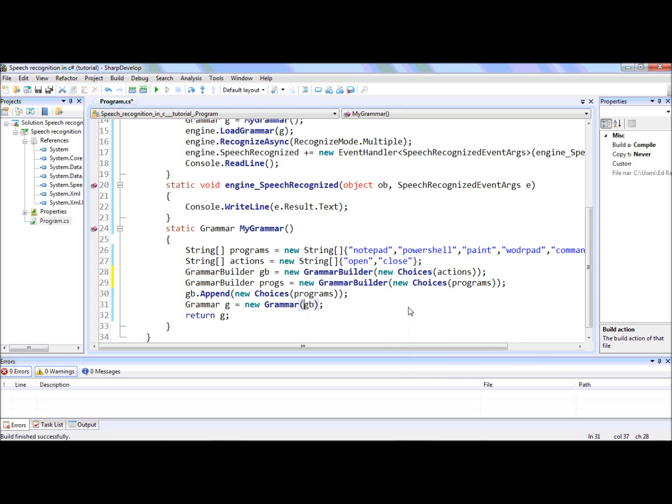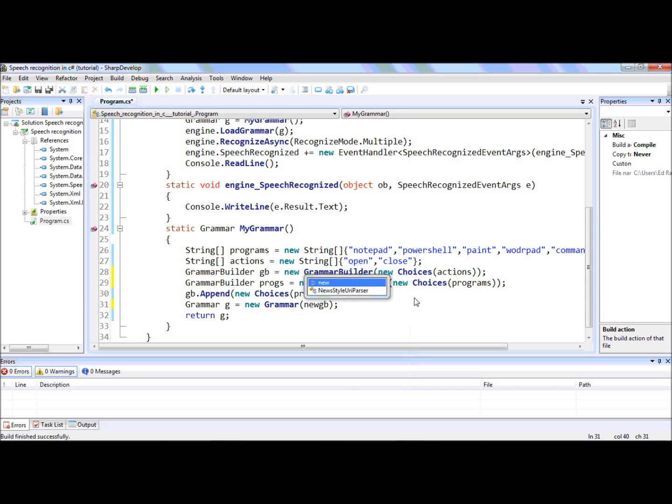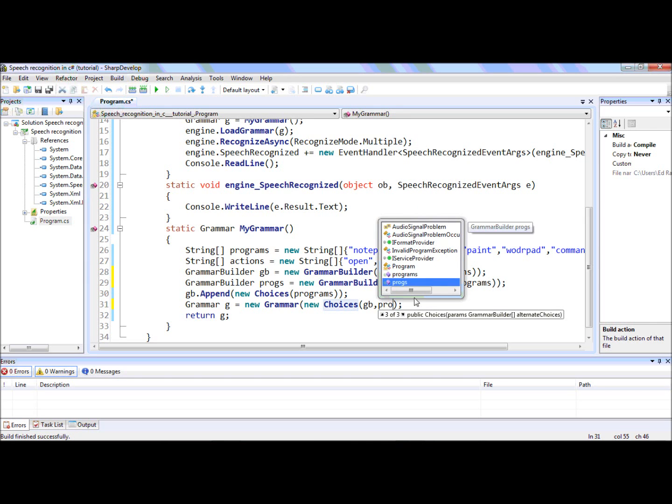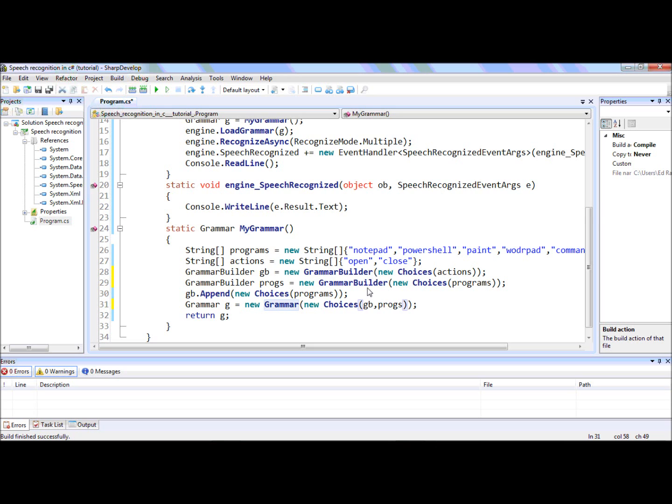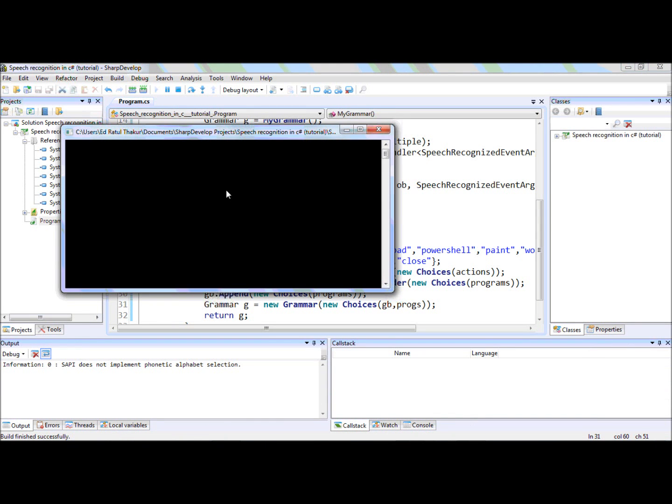And now you'll add a choice in the grammar between the progs and GB. So it will have two choices, either double or single. So now we'll check if it works. Open PowerShell, open PowerShell, PowerShell, close PowerShell. So this works.